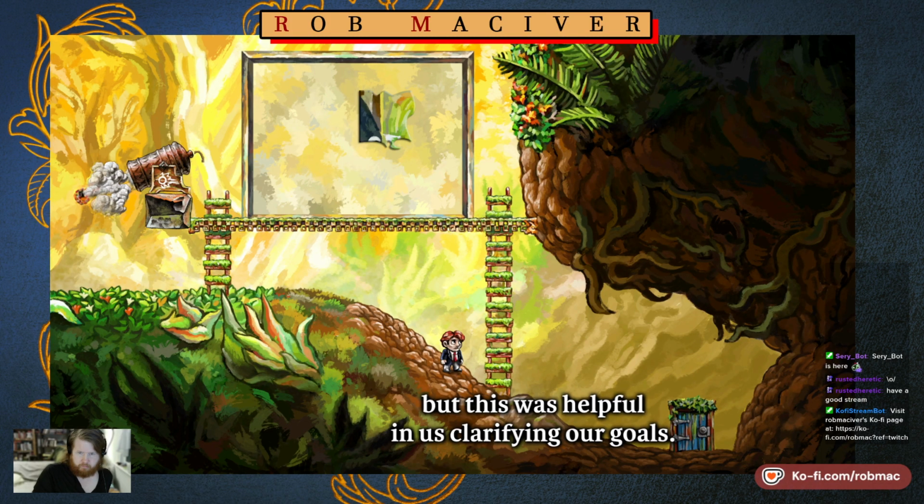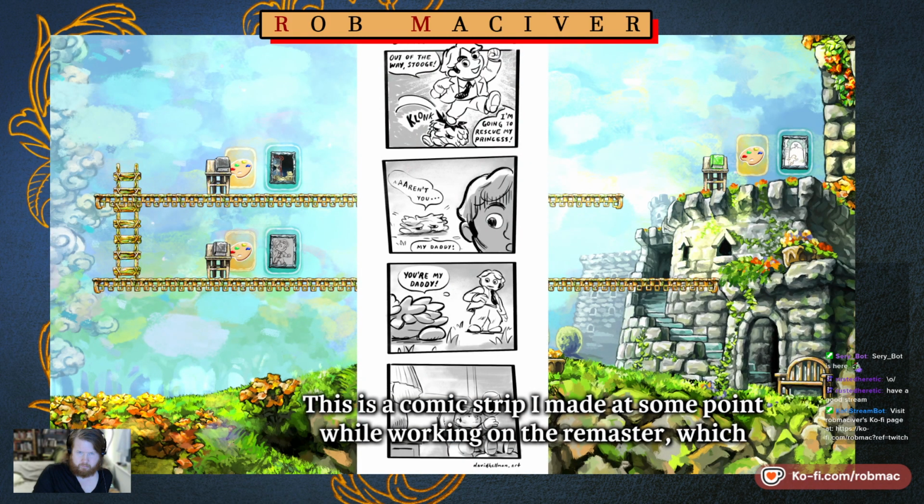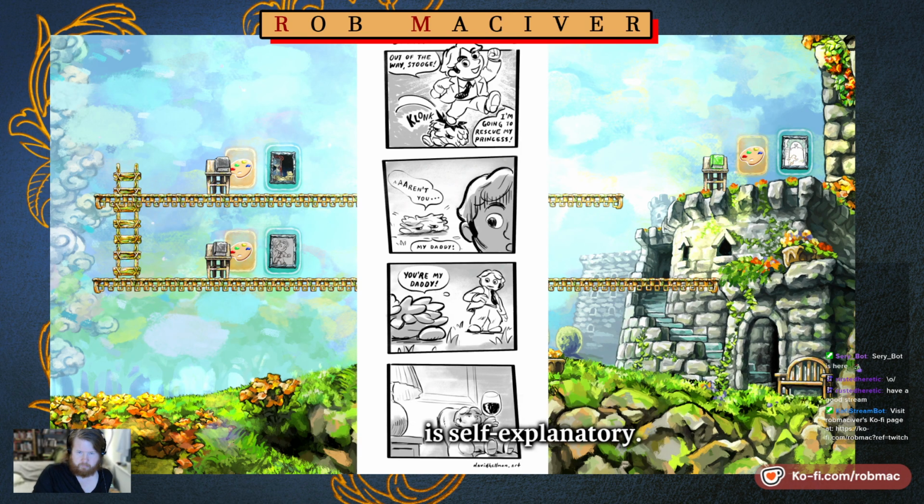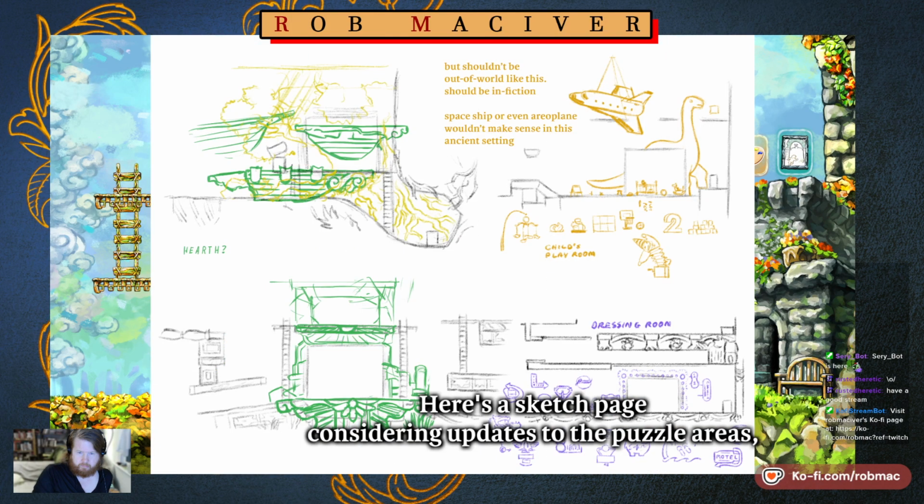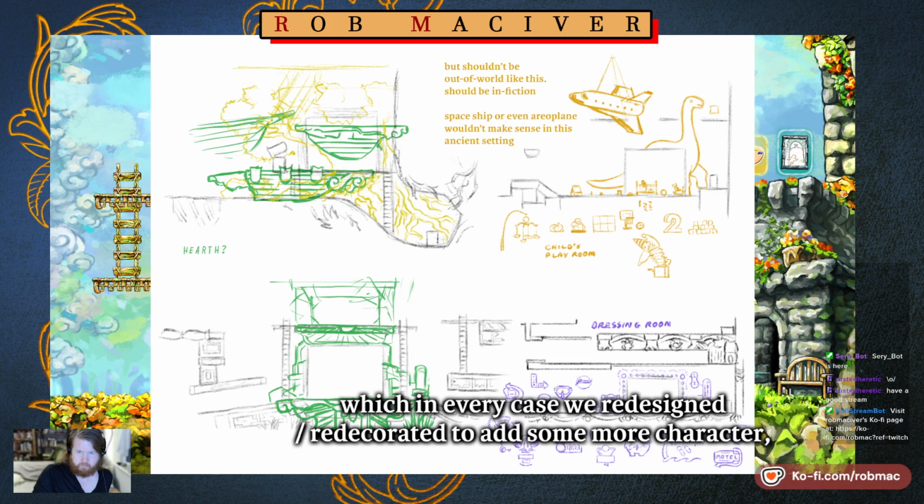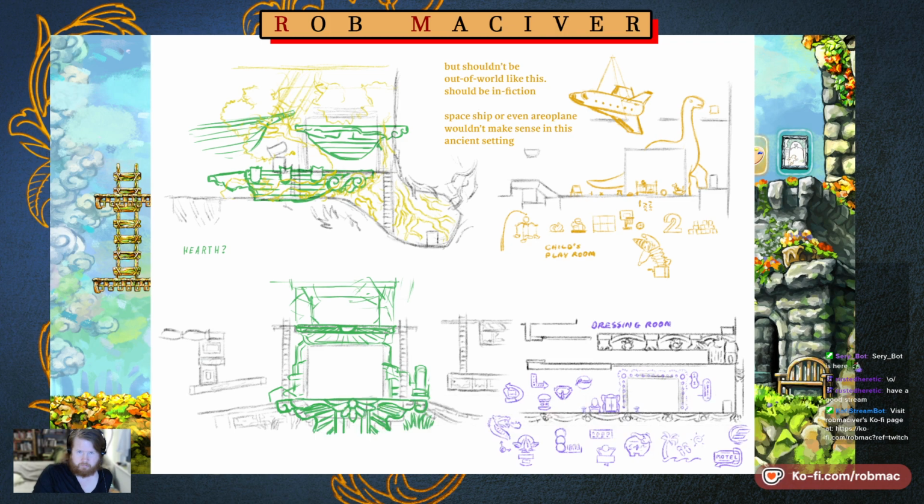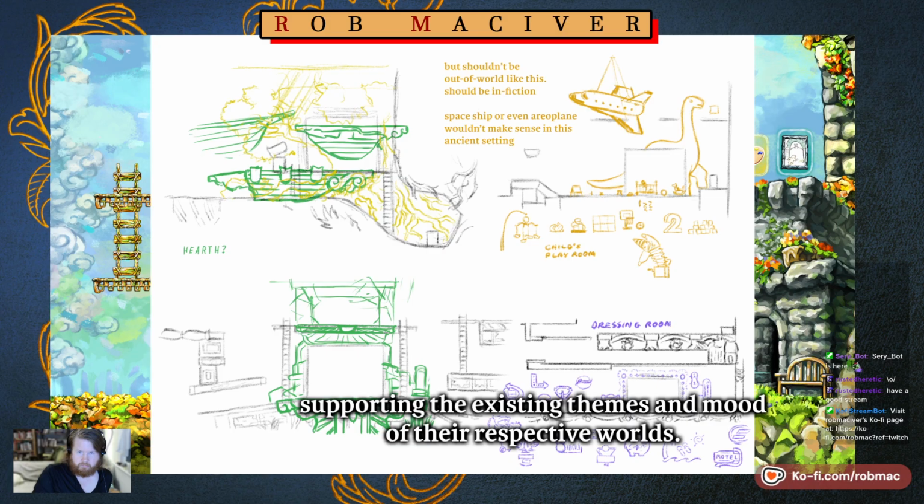This is a comic strip I made at some point while working on the remaster, which is self-explanatory. Here's a sketch page considering updates to the puzzle areas, which in every case we redesigned, redecorated to add some more character, supporting the existing themes and mood of their respective worlds.